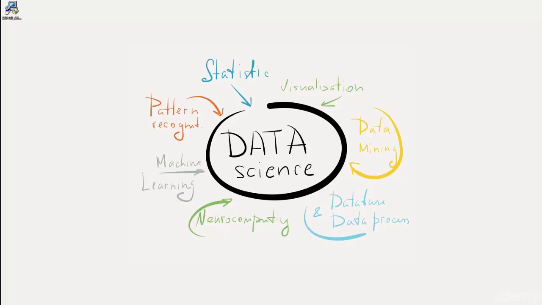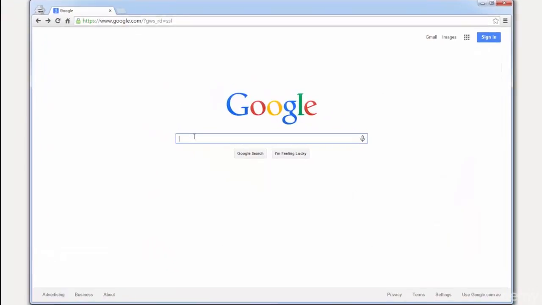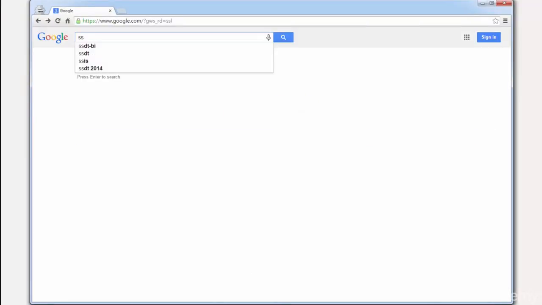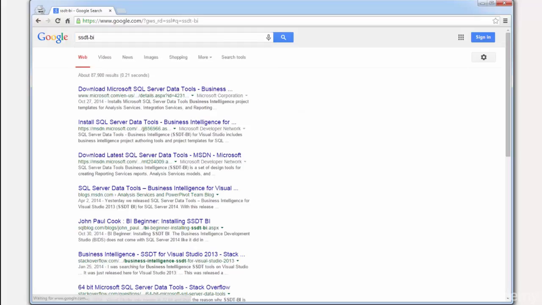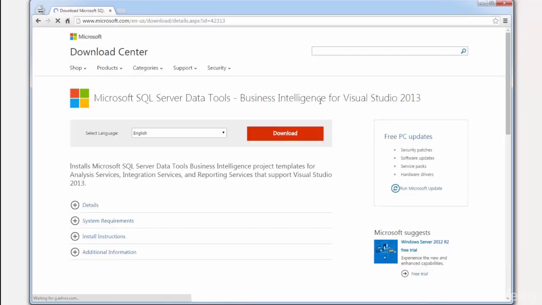To start off, we will need a browser. In Google, type in SSDT-BI, which stands for SQL Server Data Tools Business Intelligence. You need the Microsoft link. Here you can see that the latest version of the BI tools is for Visual Studio 2013. I recommend going with that. If you cannot find it and there is a later version available, that should also work.